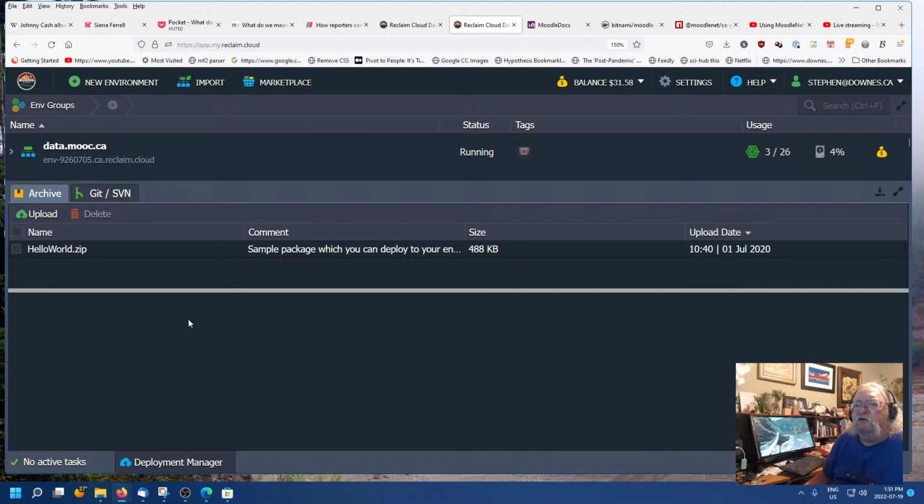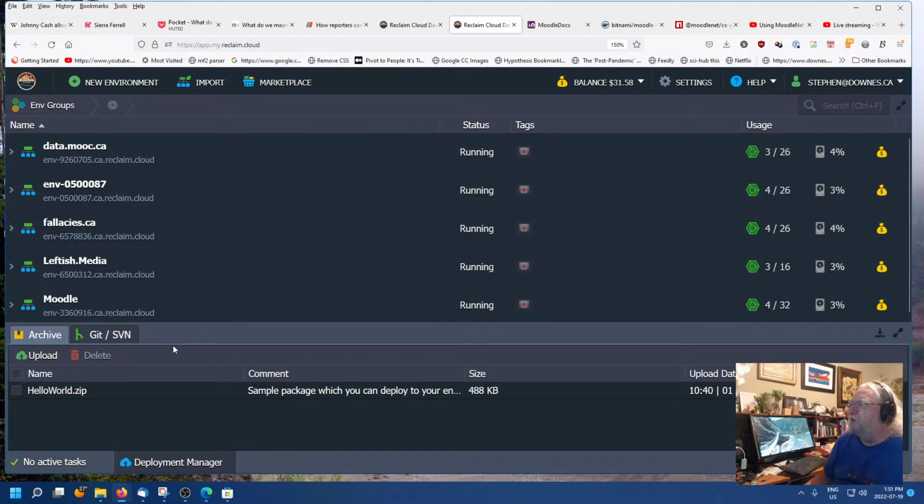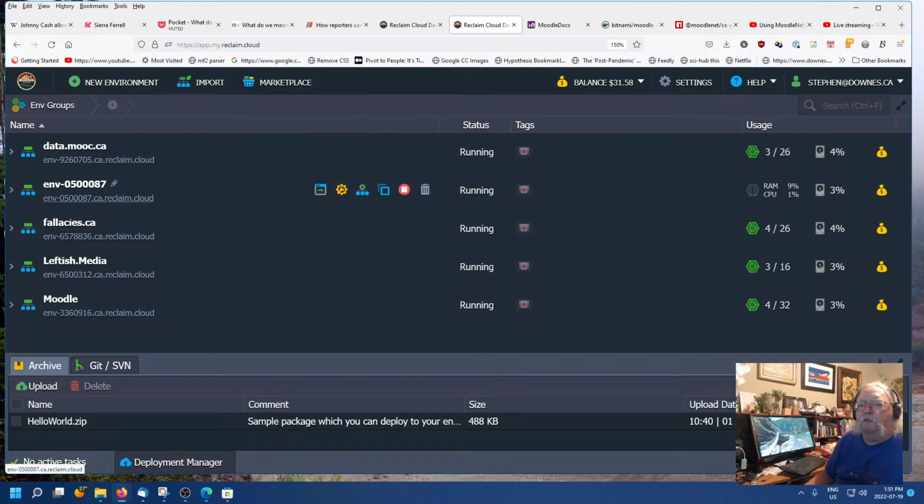Okay, so here's all my other environments that are running. And so there's the Moodle that I had yesterday. There's Fallacies, which isn't working properly. This one, I don't know what that one's doing. This is my data MOOC, data.mooc.ca. I'll eventually put others on here, but for now, this is what I got here. So the Moodle is running. I want to leave it running. So what I want to do is I'm going to set up another environment, which I'll call MoodleNet.